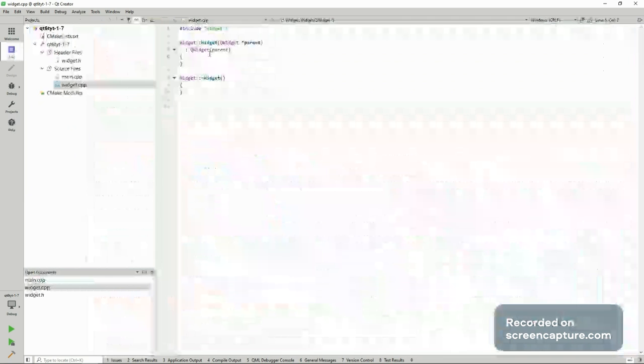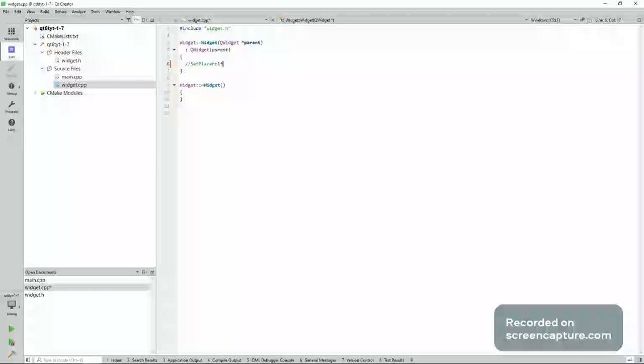So we are going to look at four properties here. The first one is setPlaceholderText. Second one is setEchoMode. Third one is setEnabled. And we are all going to see these properties in action. And the last one is setFocus. For the first, to create a QLineEdit, we are just going to write QLineEdit.